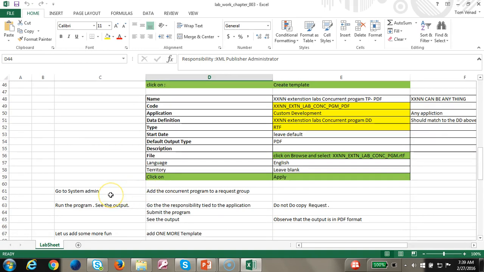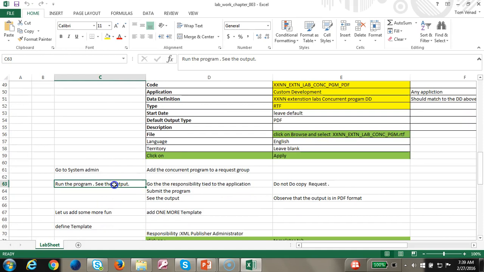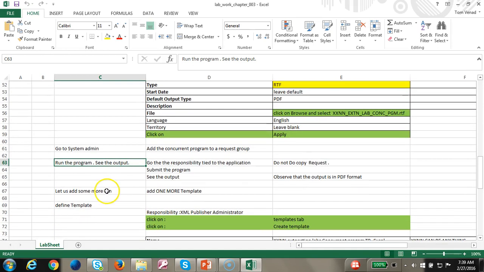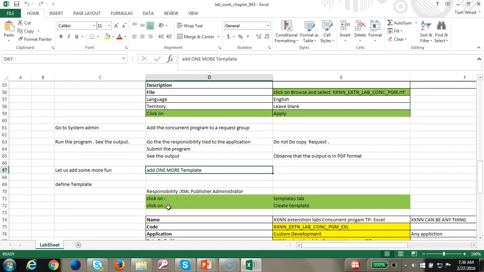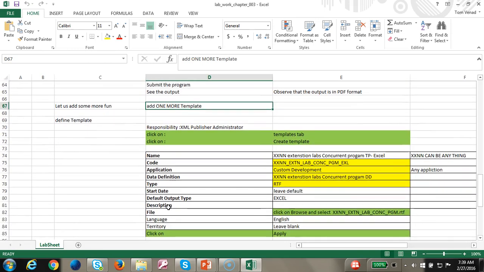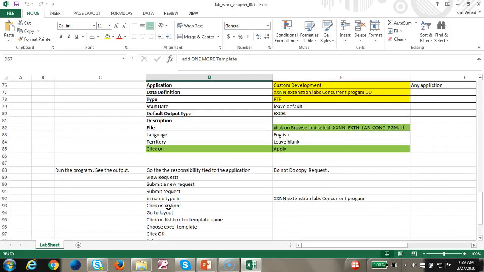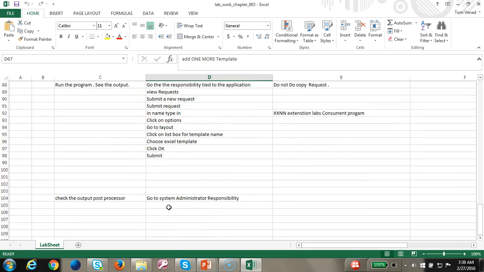Then you're going to run the program again. There's a couple of things you can do: you can add more templates to it and play with it. Once you define the templates, you basically go and run it and look at the output. That's pretty much it. Then you're going to check the output processor and see what the output processor looks like. So let me take you through the screens one by one.